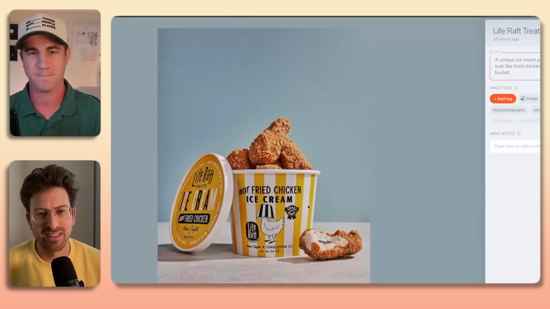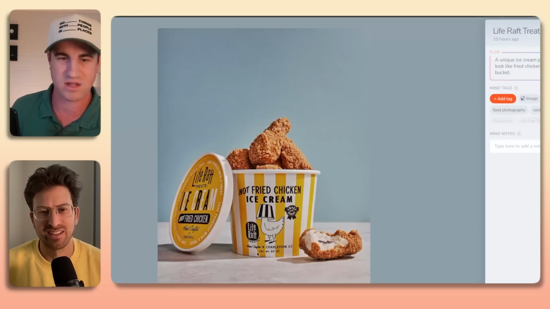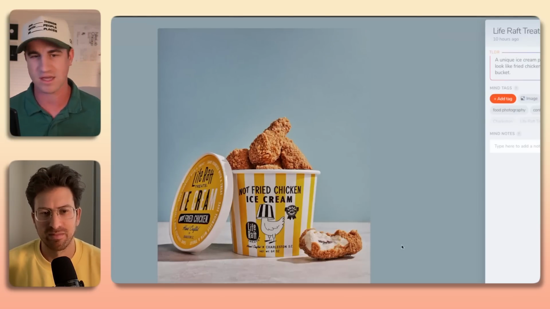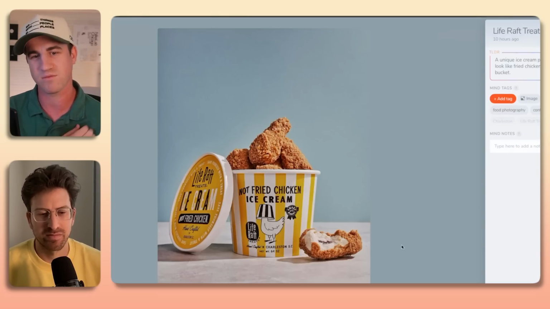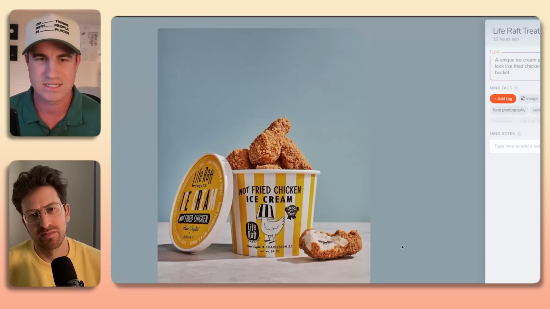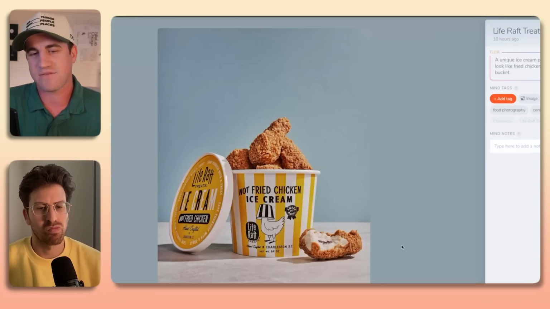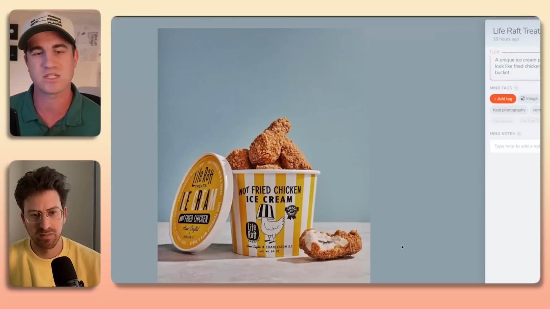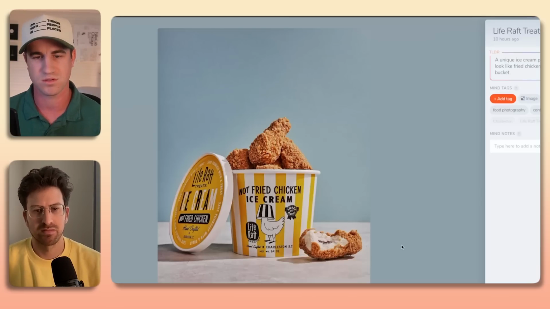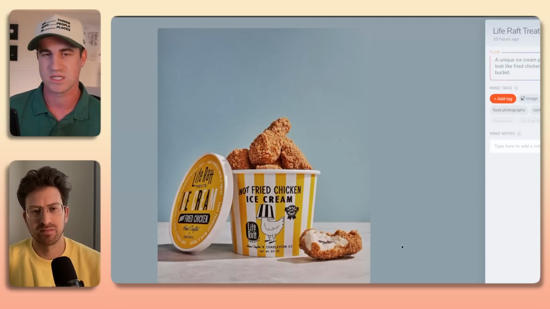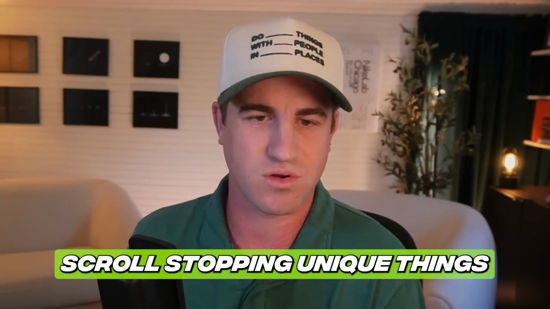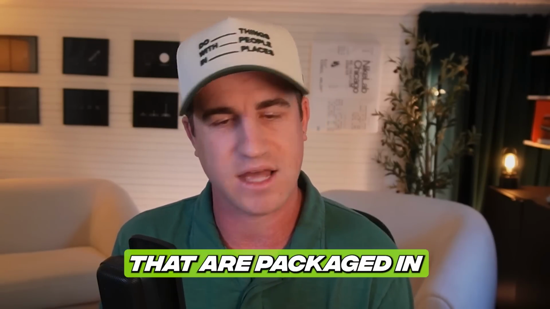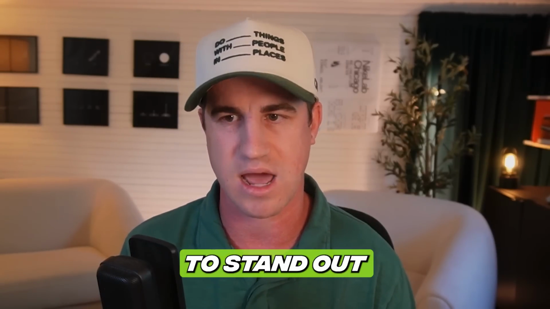So is this a real product? Yeah, this is a real product. It's made in Charleston, South Carolina. I signed up for their location tracker, to find out when it'll be near me. Because if this was just a normal waffle cone, it could be the best ice cream in the world, but no one would try it. So I think what's interesting in 2024, 2025 and beyond is that you have to create scroll-stopping, unique things that are packaged in different ways to stand out.